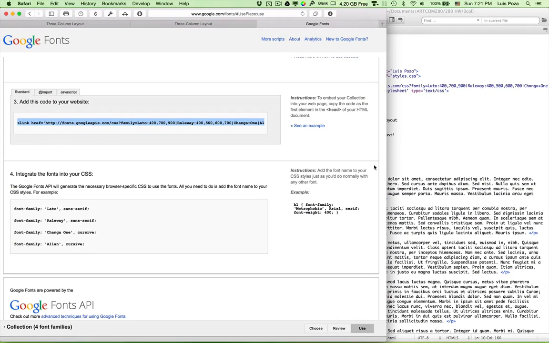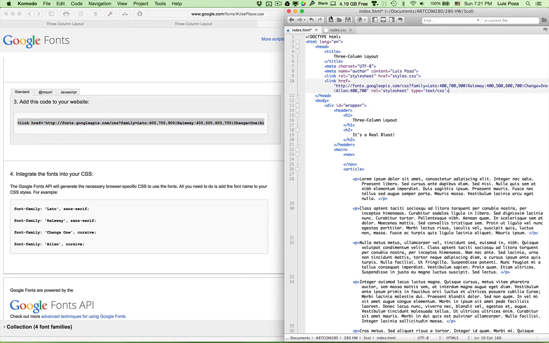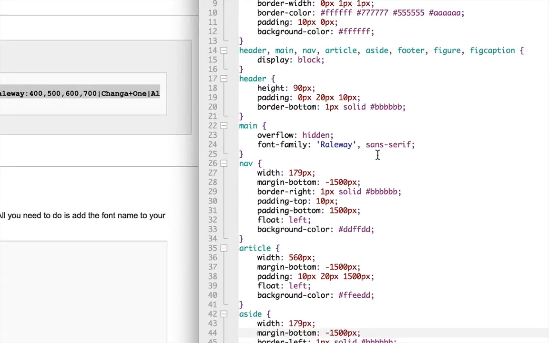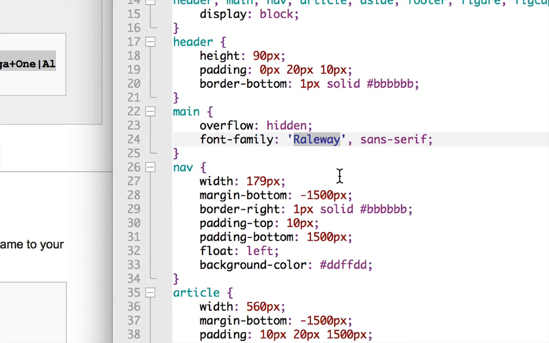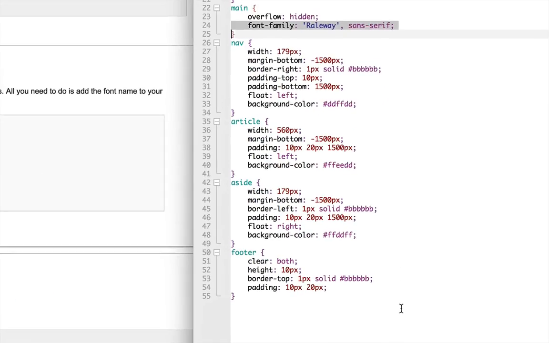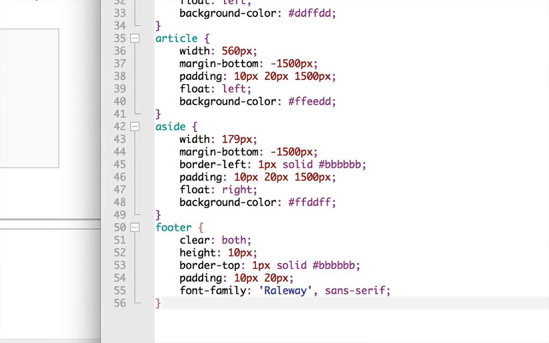All right, so I've got my fonts. I already did one of the fonts. As you recall, I added Raleway to the main. So that gave me the fonts that I need for my 3 columns. But I want Lato for my footer. So I'm going to copy and paste the font family there and just change Raleway to Lato. They're both sans serif.